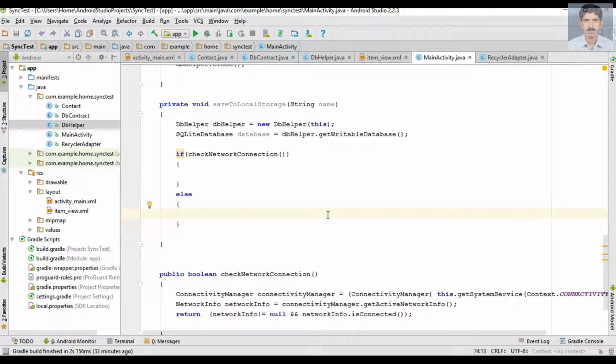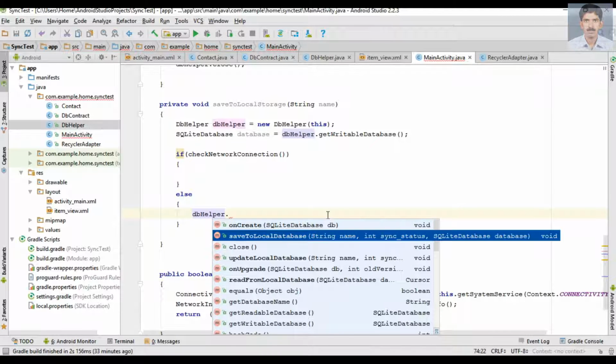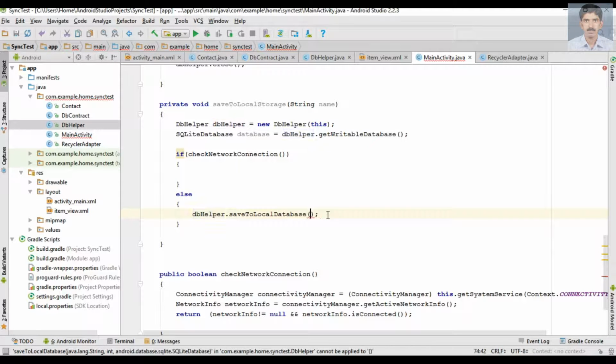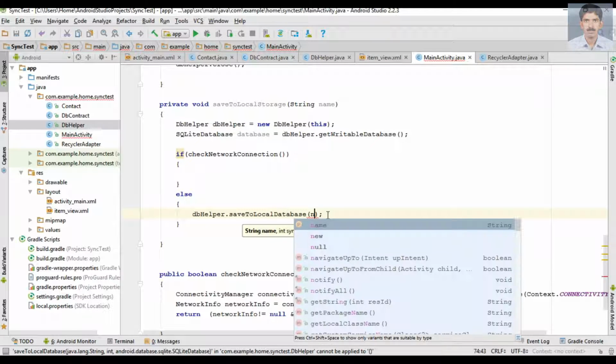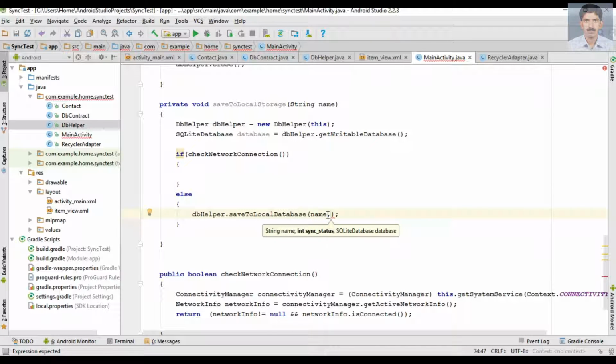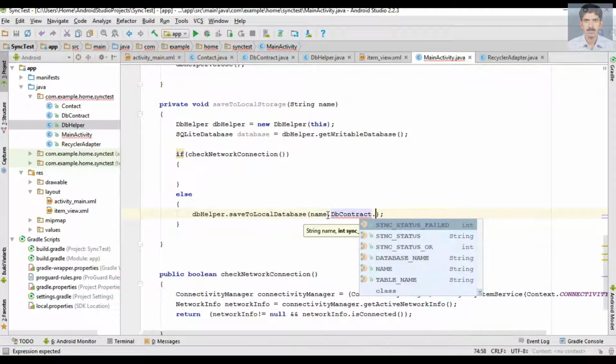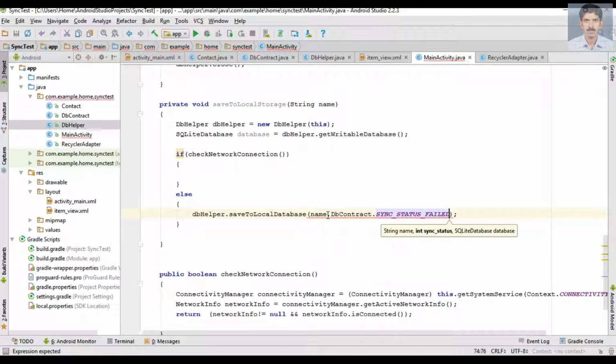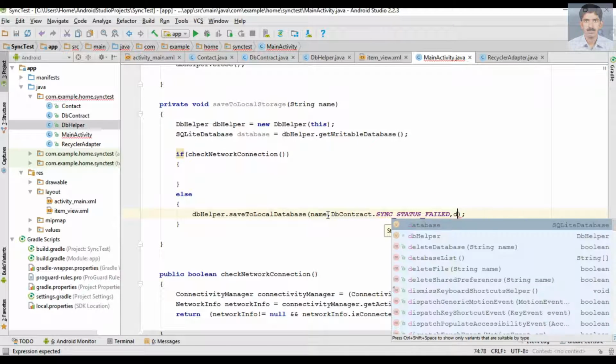So for that you need to call the method, dbHelper.saveToLocalDatabase. First one is name, second one is sync status. So here the sync status is failed because the data is not saved on the app server. So DbContract.SYNC_STATUS_FAILED. Now we need to pass the object of the SQLite database.